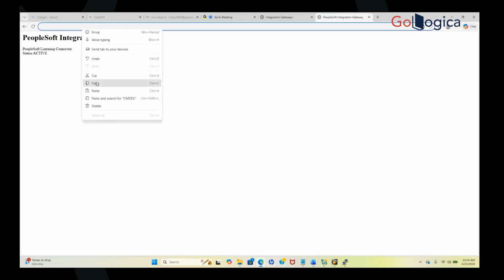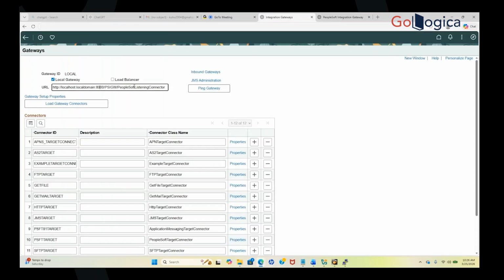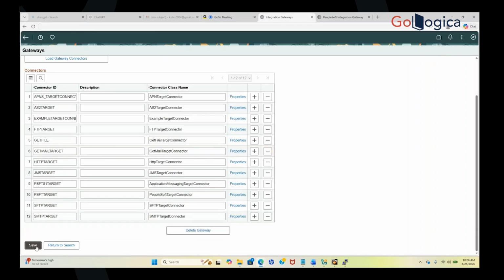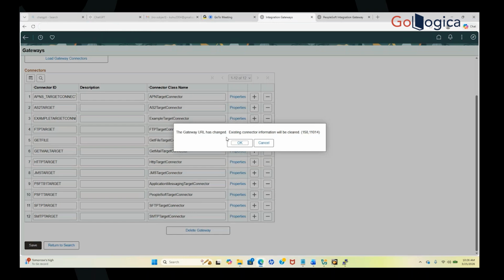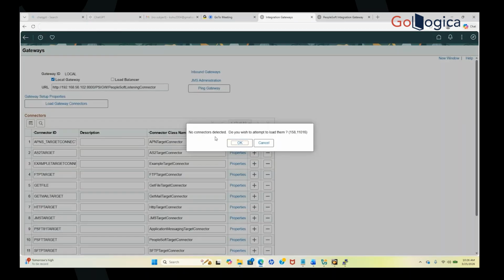Now just copy the full URL, and go to your gateways page. Remove the existing URL and paste it here. Now save it. Scroll down, there should be a save button. Yeah. It is saying the gateway URL has changed, so the connector information will also be reloaded. Click OK. It will try to reload the connectors. Click on OK.